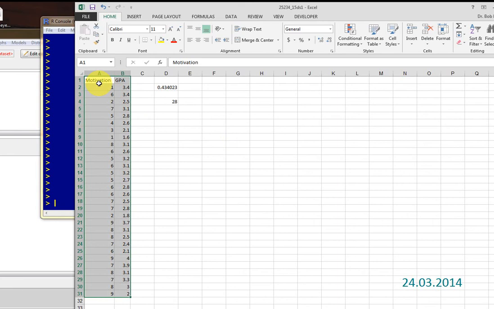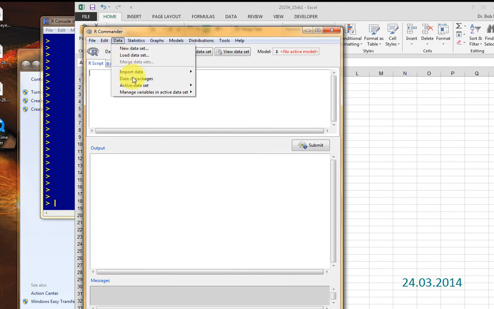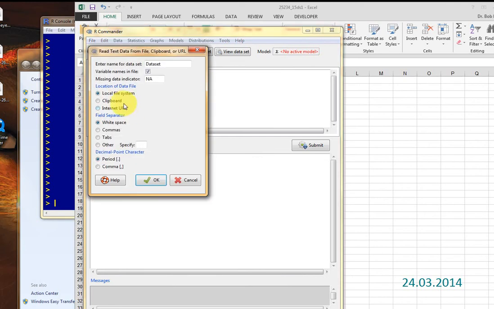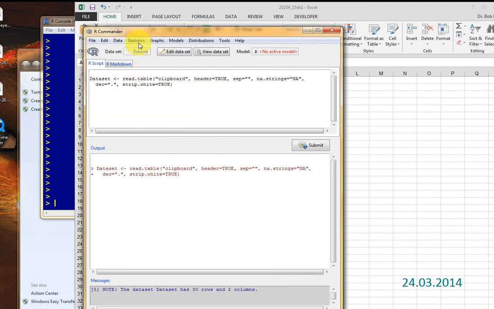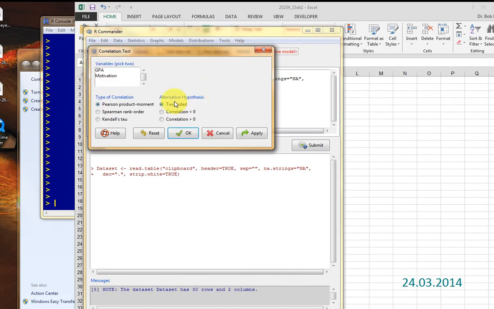So let me copy this good stuff and put it over here into R Commander. Data, import data from text file, clipboard, or URL, clipboard, and we're good to go. Now R has a handy correlation test, and it's there in summaries called correlation test. So pick two variables, motivation by GPA. Pearson product moment would be our thing to pick. Two-sided is OK. We click OK.